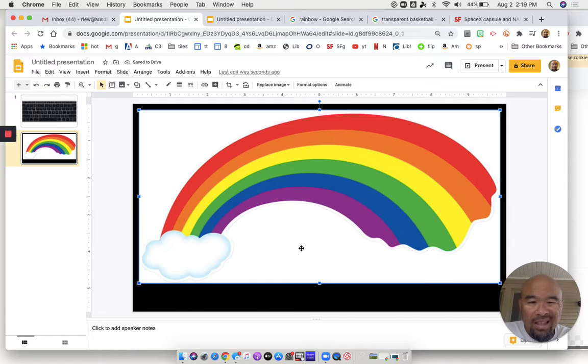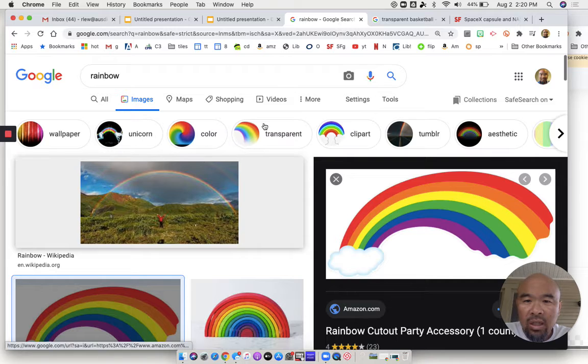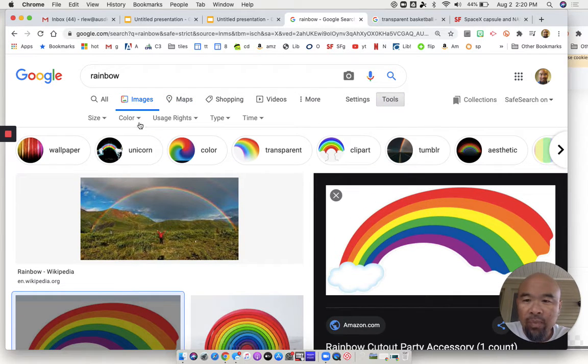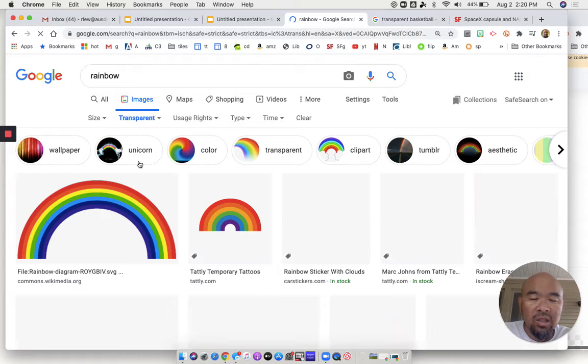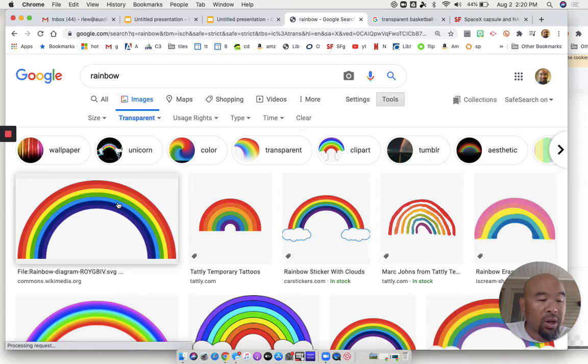However, to me, that doesn't look that great because it's got all this white stuff on the background, and I've got a black background. And so there's actually a cool trick that you can do where, instead of pulling that rainbow, I'm going to click on Tools in my search screen. Under Color, I'm going to pull up Transparent. And what that does is it's just going to bring up a rainbow but have a transparent background.